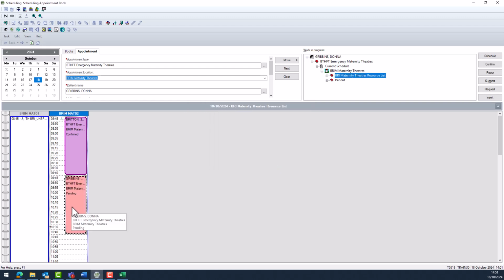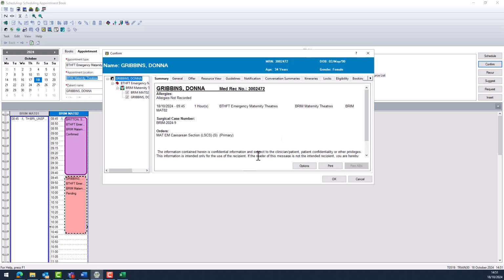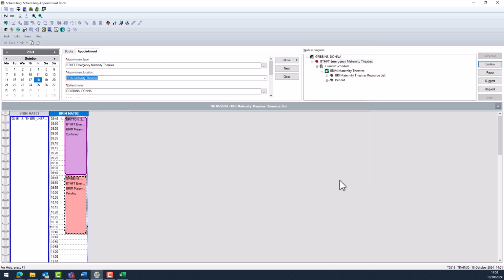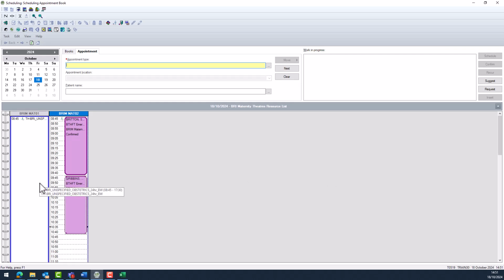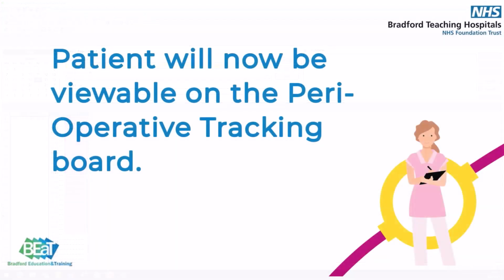Pressing OK, this is now provisionally booked into this slot, so I just need to come back to the top right hand corner and press the confirm button. It will come up with a pop-up window which I can just select OK to, and that is my patient now fully scheduled in for their emergency caesarean section. Once the procedure has been scheduled and confirmed within Schedule and Appointment Book, the patient will be showing on the perioperative tracking board.